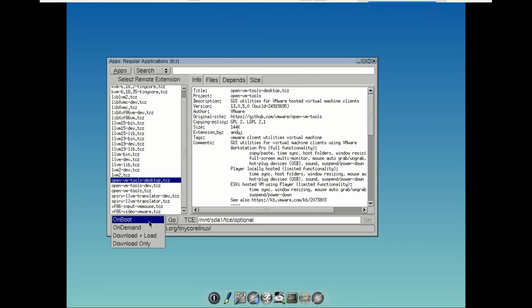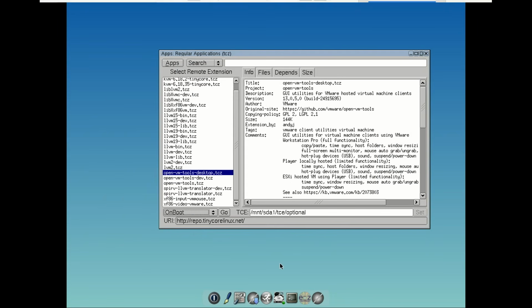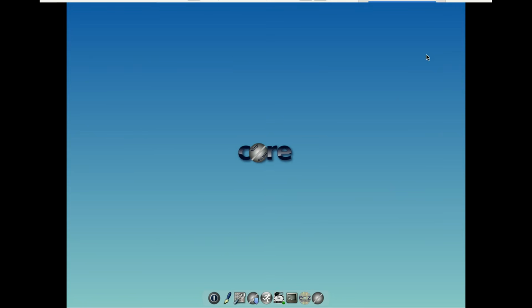It won't automatically load after a reboot unless you later add it to on boot. Since VMware Tools needs to be available every time the virtual machine starts, we'll leave the option set to on boot and click Go to begin the installation. But installing VMware Tools from the App Store sometimes does not work, so I prefer installing from the command line.